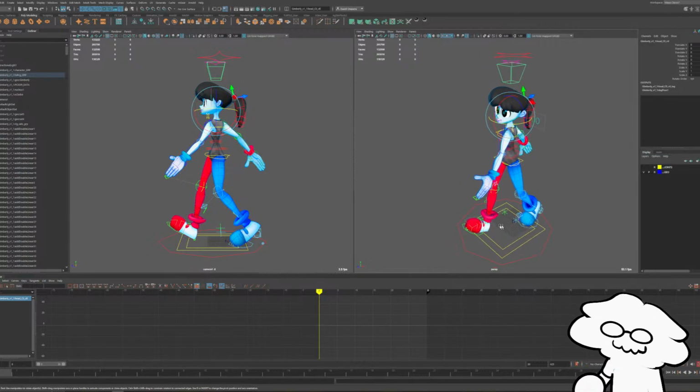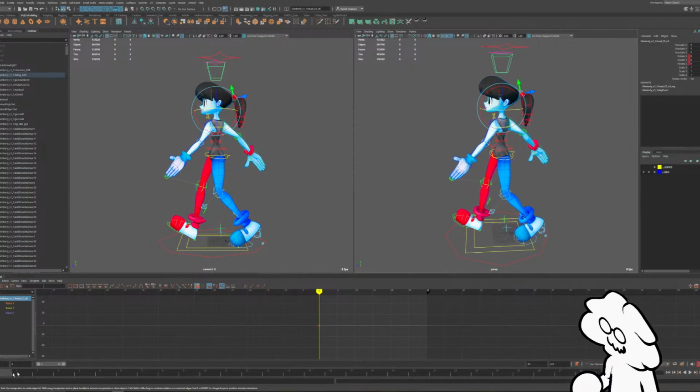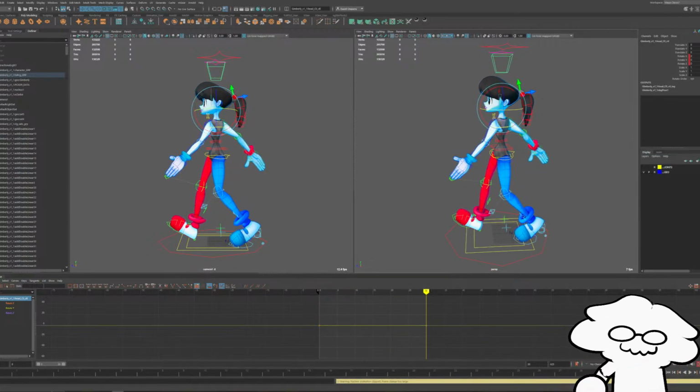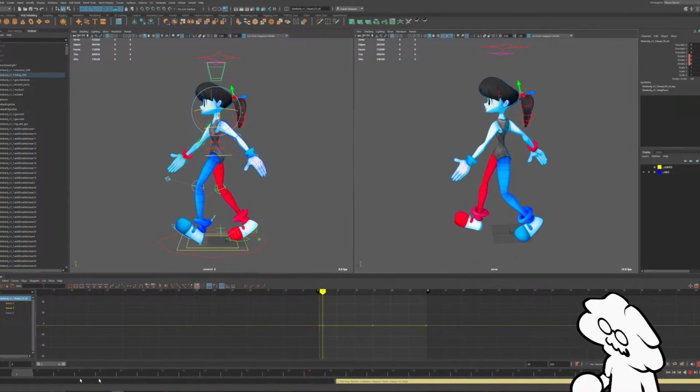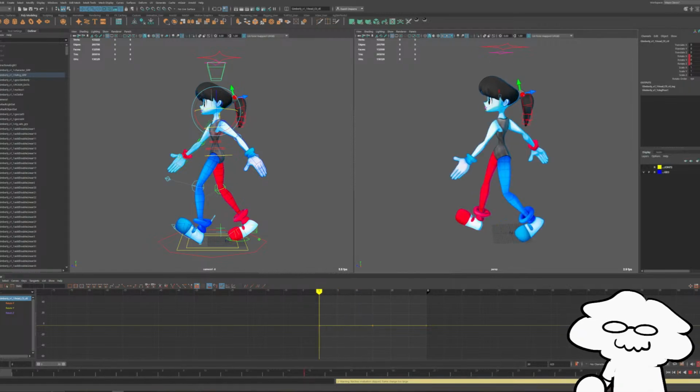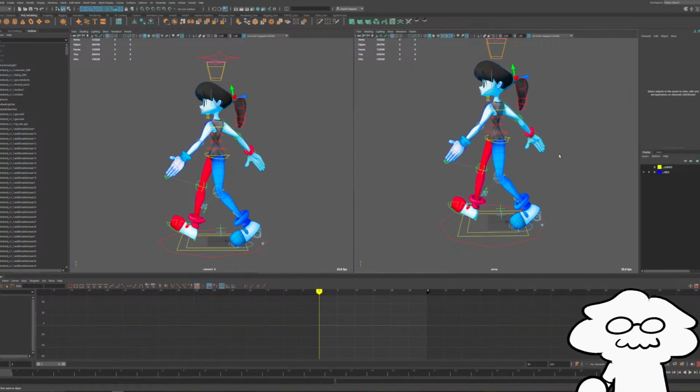So let's, just for kicks, we'll key at 0 and key at 30. And let's just do it at 15 anyways. Just for now, just so we don't forget.